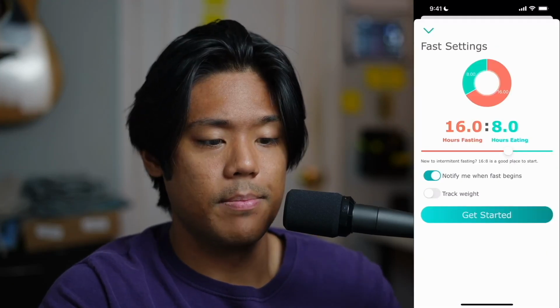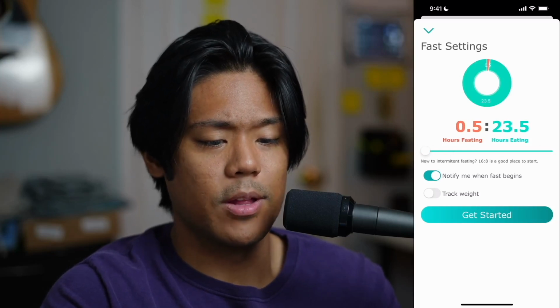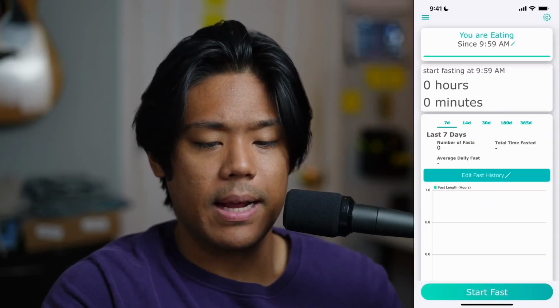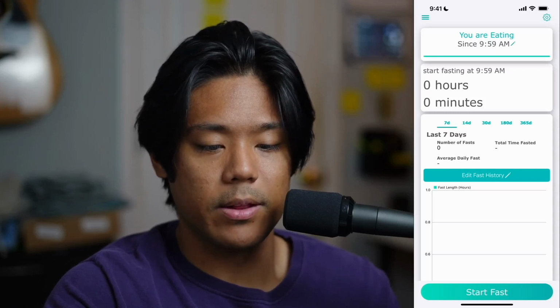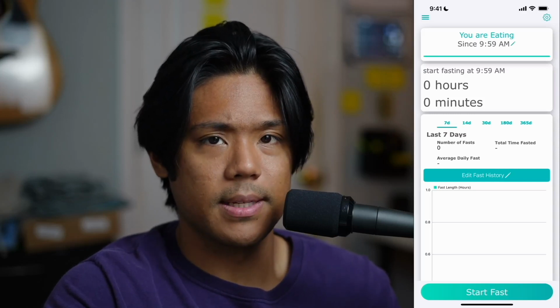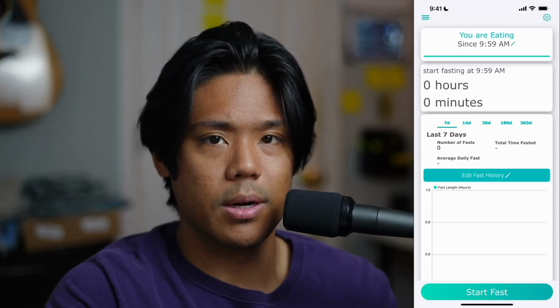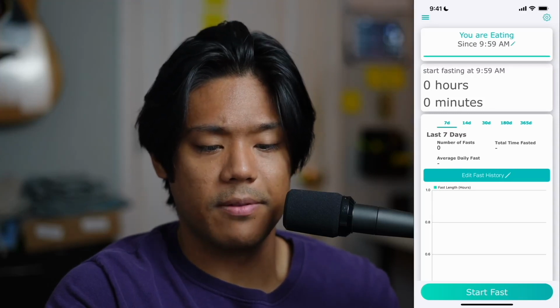And back on the fast settings, I don't understand why they make the lowest option 23.5 hours of eating and 0.5 hours of fasting. Like, okay. And on the main interface, I get that it's trying to be minimal, but I personally prefer something that looks like how traditional fasting apps look, where it has the simple fasting circle and just a simple start and stop fasting button, and that's it. That's what I prefer, so not a fan of it, to be honest.